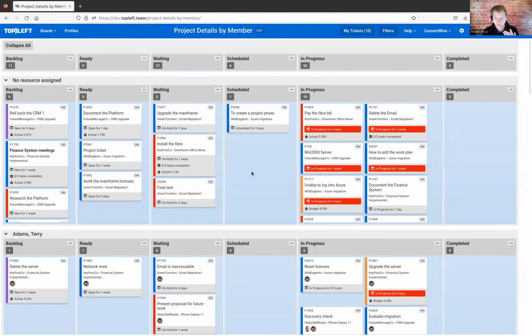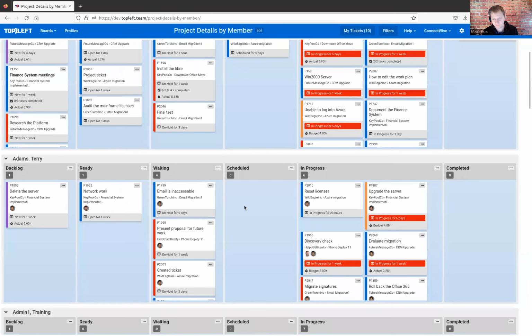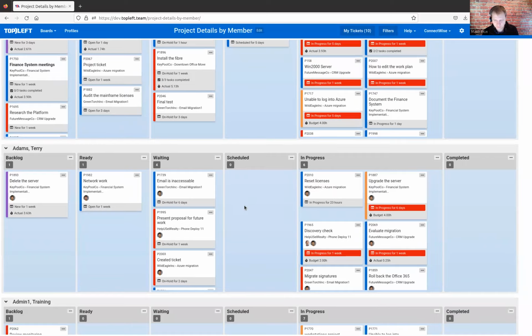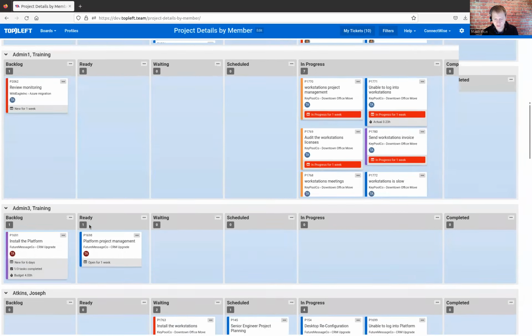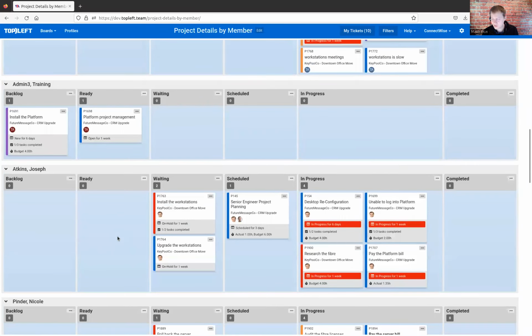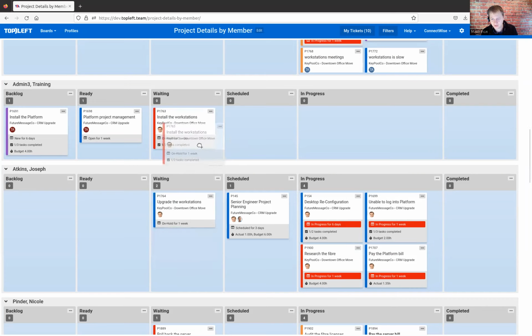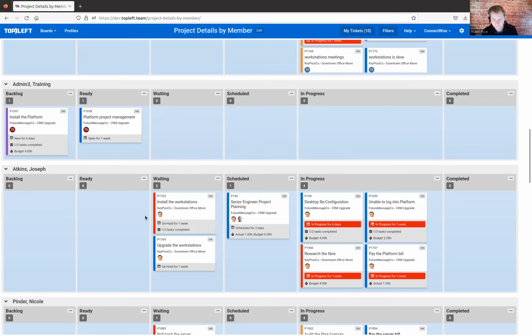So we're actually looking at the exact same tickets as we were before, but they're arranged in a totally different way. They're arranged by who they're assigned to. In fact, the first swim lane here is tickets that have nobody assigned. Then we see a swim lane for our first member, Terry. We got a couple of example users here. We see Joseph and so on. So this is a really good view for a project manager to see how work is actually assigned in your team. You can use it to actually assign the work. For example, if I wanted to change who the ticket is assigned to, I can drag it and drop it between different swim lanes, and it will reassign it for me.